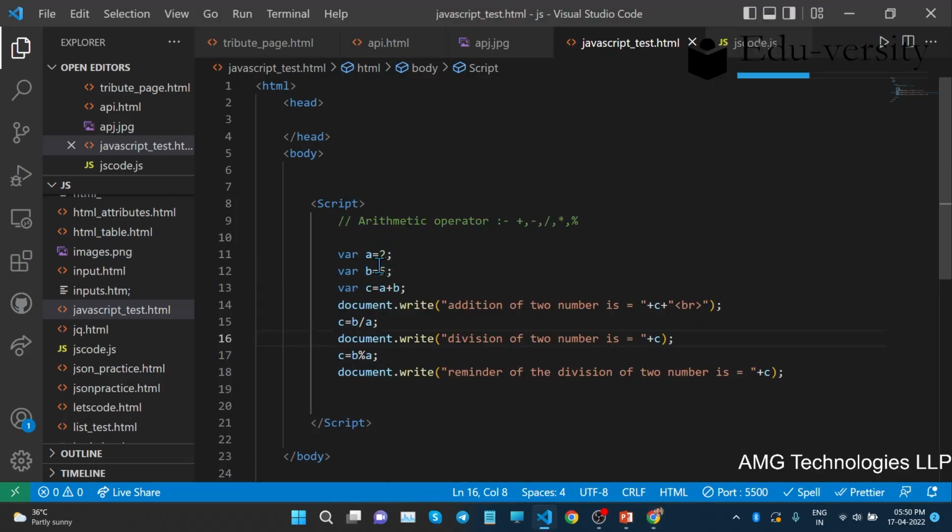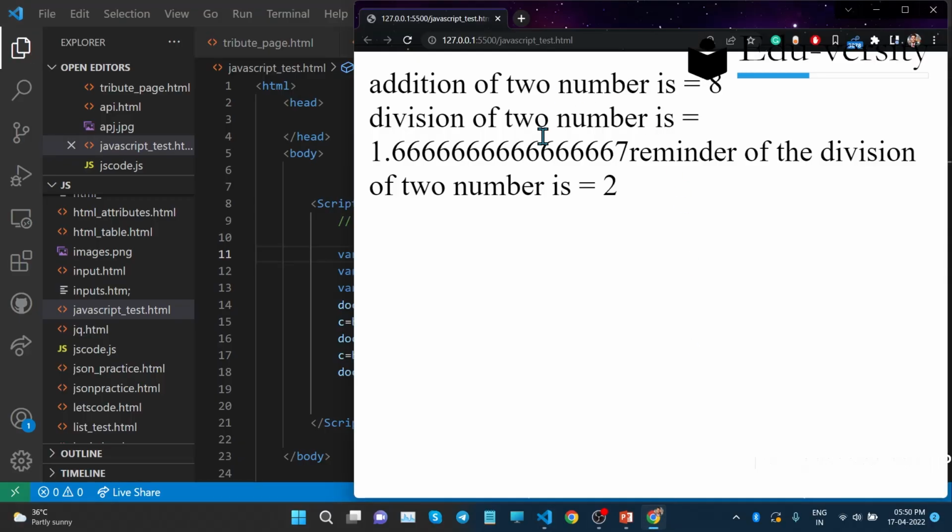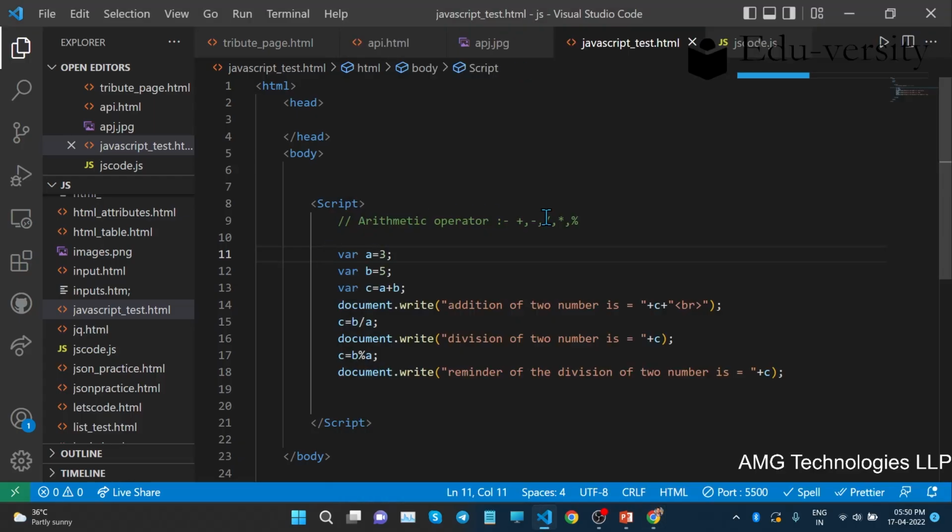Now if I make this a equals 3, you can see we have remainder 3, because 3 ones are 3, and the remainder of 3 divided by 5 is always 2. So this is how the modulus operator will help you check the divisibility of two numbers. If after dividing two numbers the remainder is 0, it means the two numbers are completely divisible.